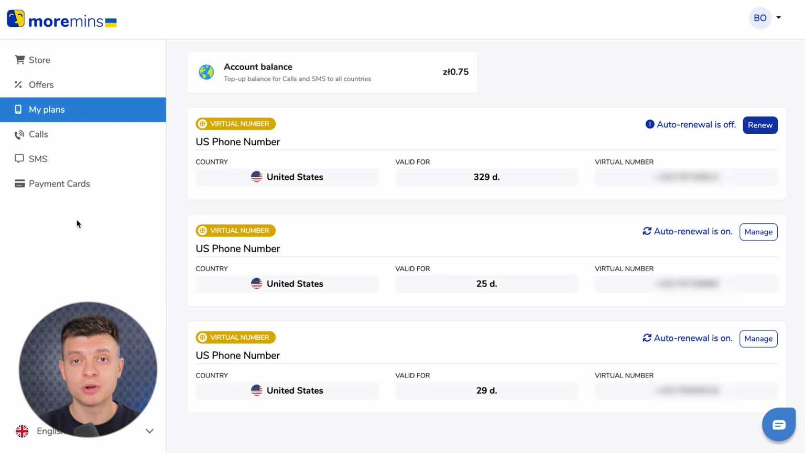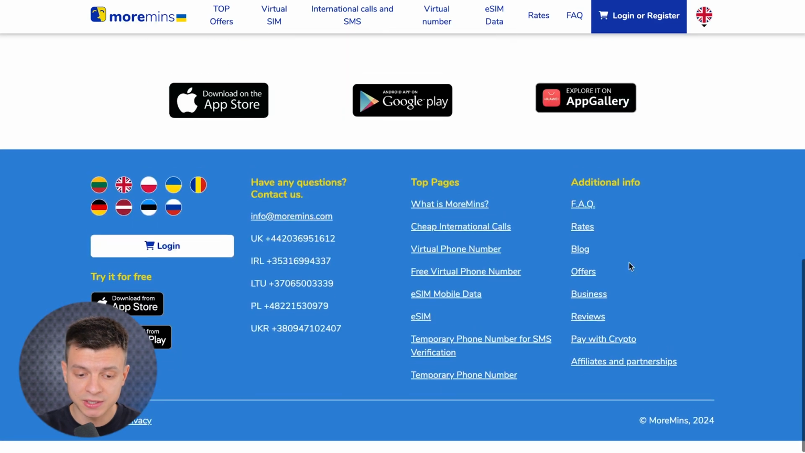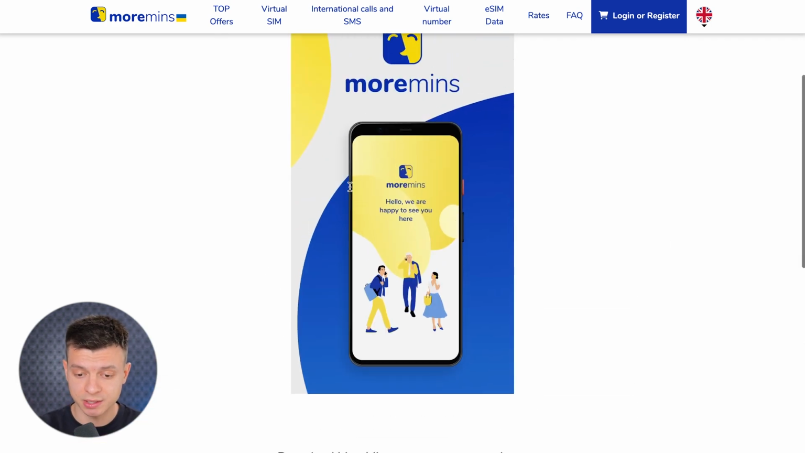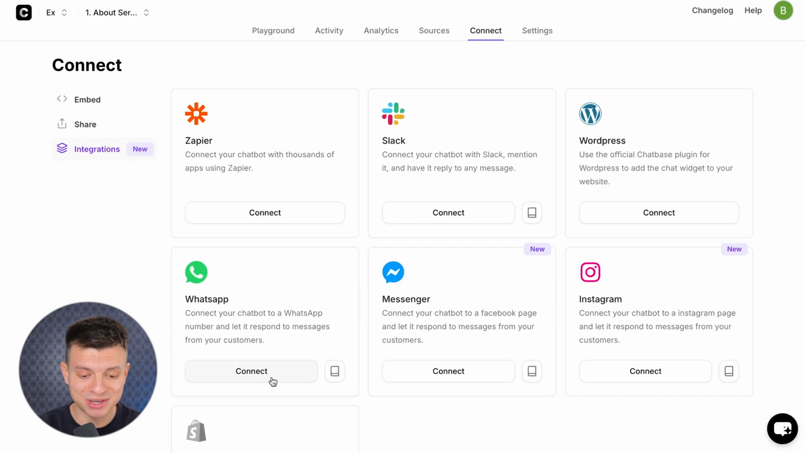Another tip, you're going to verify this number. So you'll have to read your SMS text message. In order to do so, just go to SMS, click open moremins app. And here you'll see some links to download the app on your phone. So you just download it on your phone and you'll be able to read the SMS text message once you receive it. All right, let's go back to our WhatsApp, click connect.